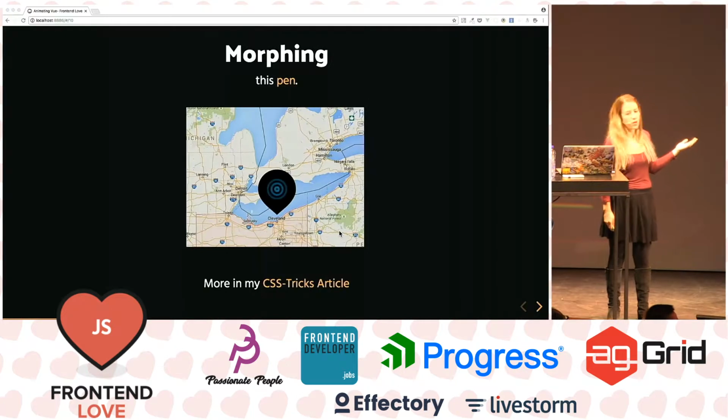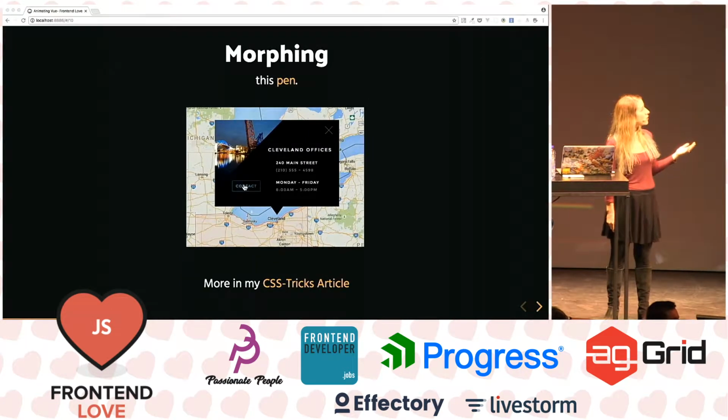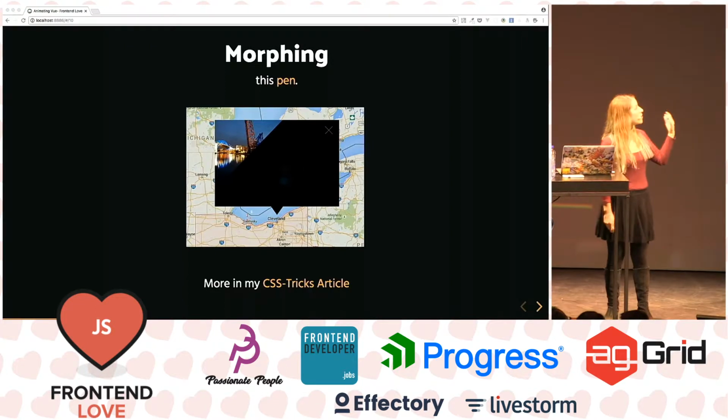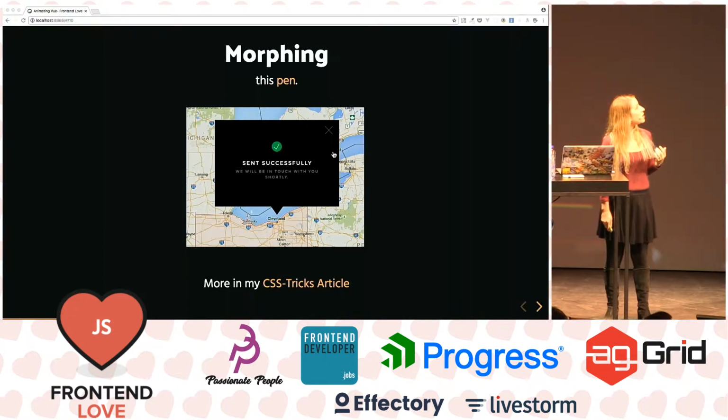So I made this pen to show what that would look like. In this instance, we have a map marker that turns into a contact form. The contact form becomes the title, and the inputs get out of the way so that you can use them. The inputs then become the loader, which then in turn becomes the success. And then you can put it away.